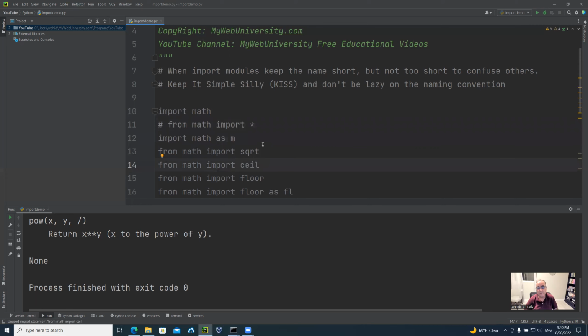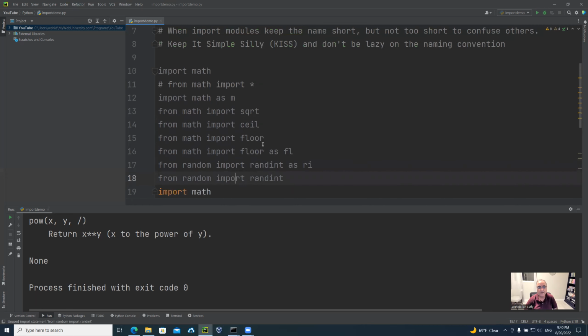So this one is from math import ceil to get the ceiling function, and then similarly from math import floor. You can just load the floor function. And when you do from math import floor as FL, this is a very short name. I wouldn't recommend this one either. So let's comment that one out as well, and not use it.